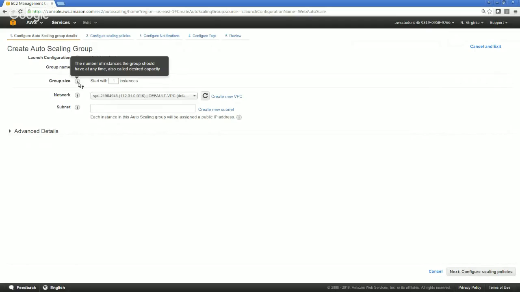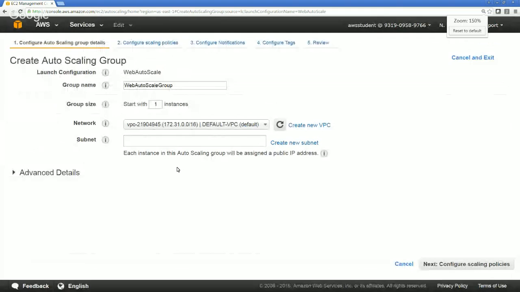Group size. If you see this, it says the number of instances the group should have at any given time, also called desired capacity. So what is the desired capacity that I want to have at any given point of time? I'll start with, let's say we're not running some heavy duty stuff, so we'll keep this as one instance to start off.